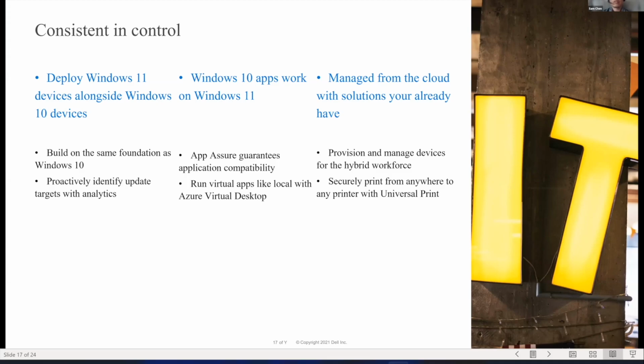They can use the same management tools and IT manager tools to manage both Windows 10 and Windows 11, because Windows 11 is built on the same foundation as Windows 10. So you can treat this as an update instead of a major upgrade from 10 to 11. It's not like 7 to 10, which was a whole architecture change.